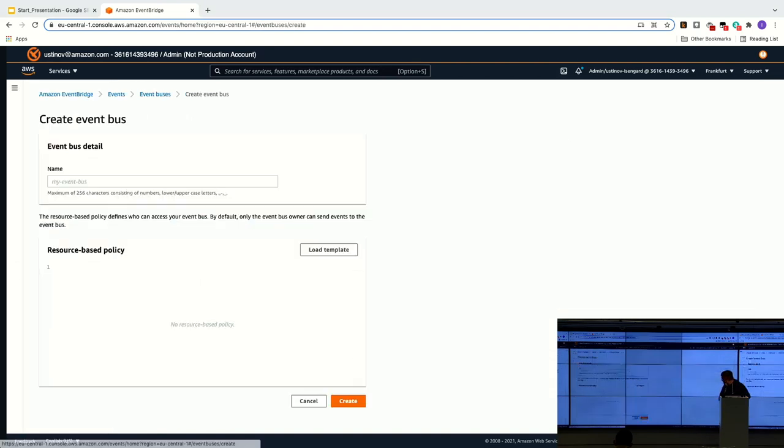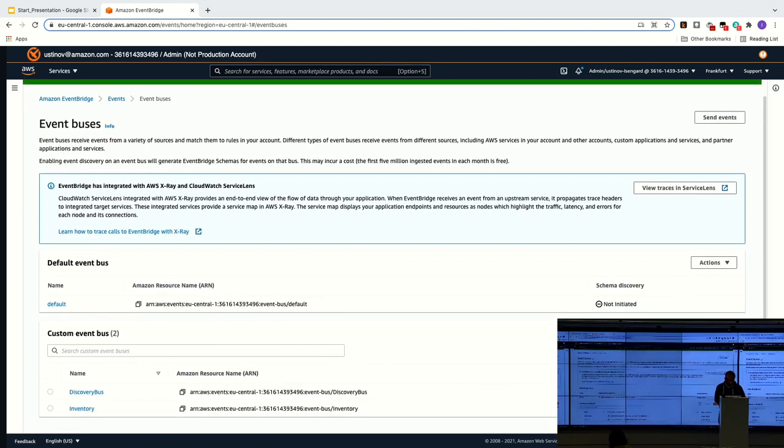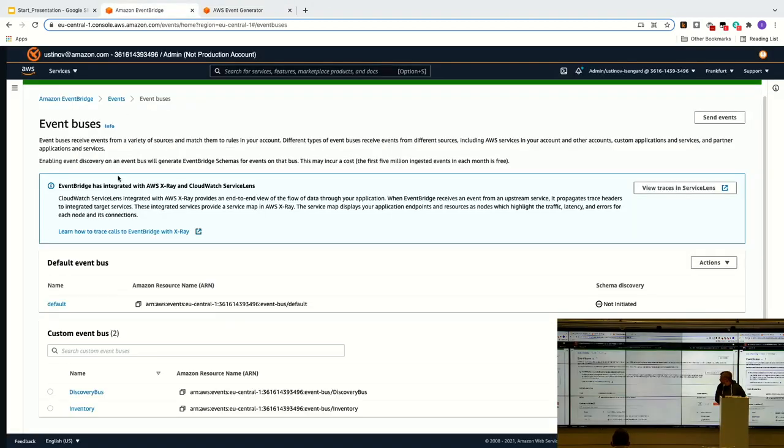So let's create the event bus, which we will name. So now we have a tool called Event Generator. We use it for workshops to generate different events and put them on the event bus, right? So here, if we refresh, we will see our new discovery bus. Oh, and one more thing I forgot to do, so for that, we need to enable the schema discovery, right? So we need to start discovery for this specific event bus.